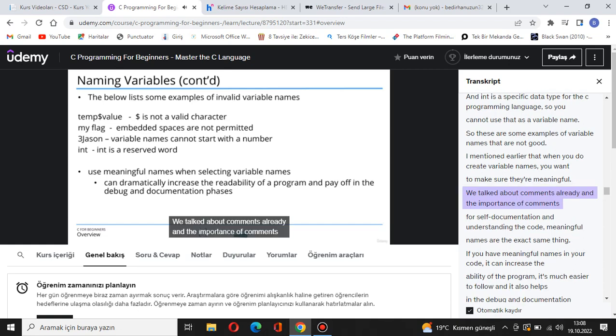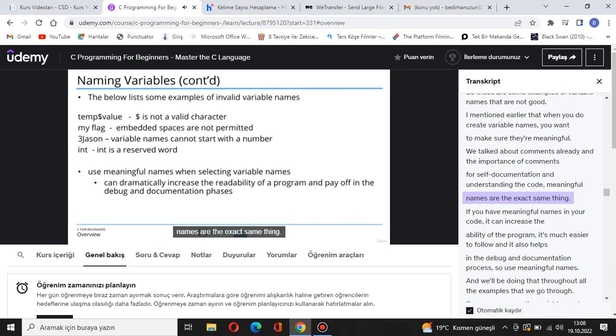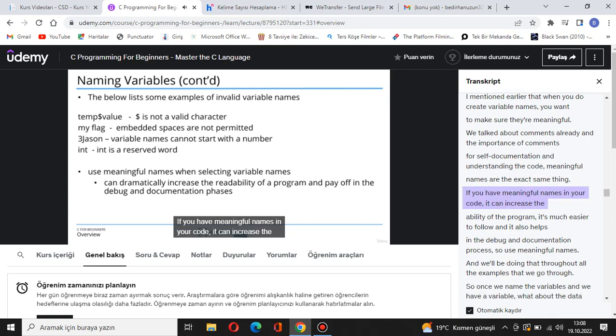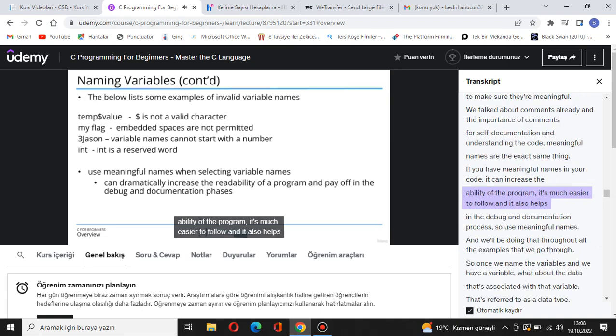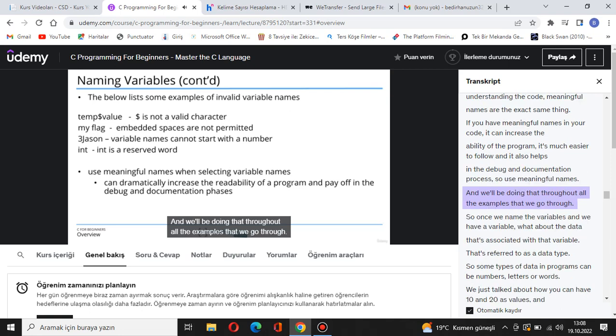We talked about comments already and the importance of comments for self-documentation and understanding the code. Meaningful names are the exact same thing. If you have meaningful names in your code, it can increase the readability of the program. It's much easier to follow, and it also helps in the debug and documentation process. So use meaningful names, and we'll be doing that throughout all the examples that we go through.